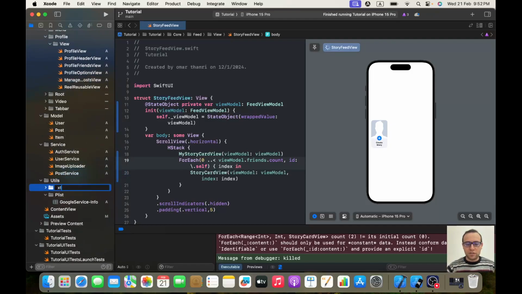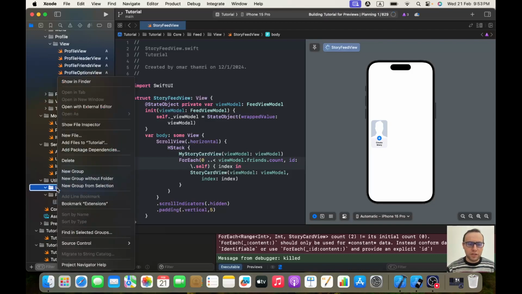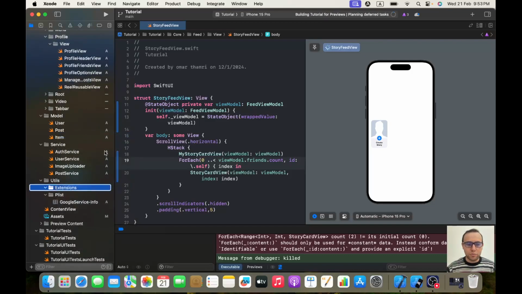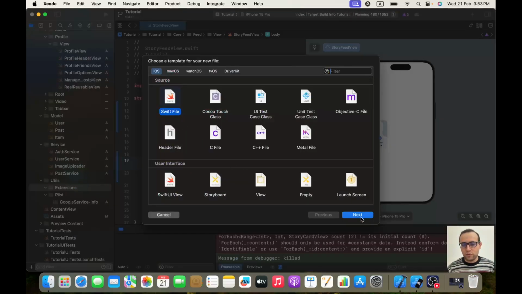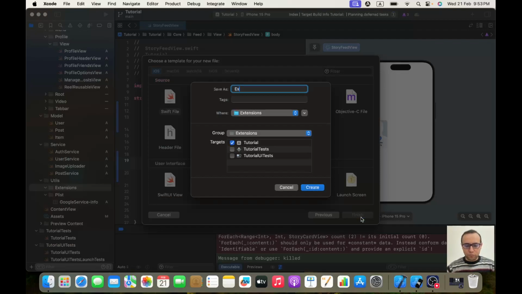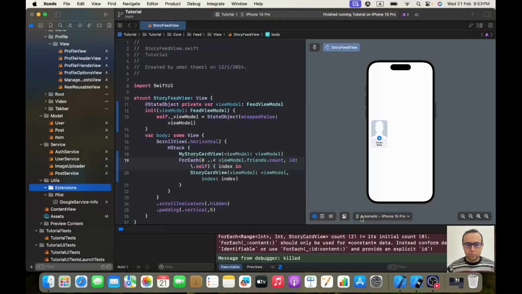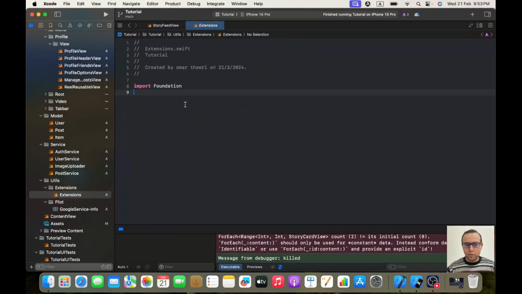I will call it extension. And if some of you are wondering why I'm adding an extension, I will be explaining it soon, so let's wait for it. A Swift file, it will be extension. Okay, perfect. Here we will have an extension of array.